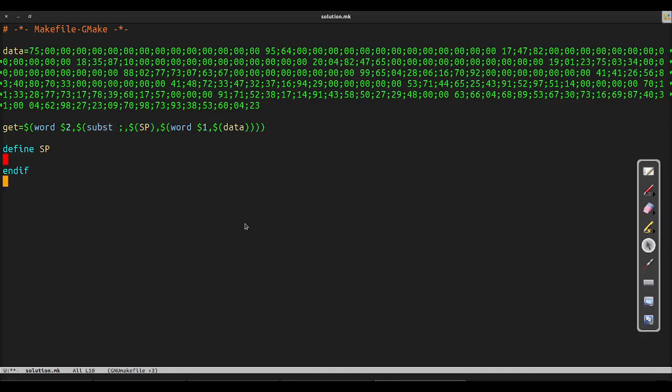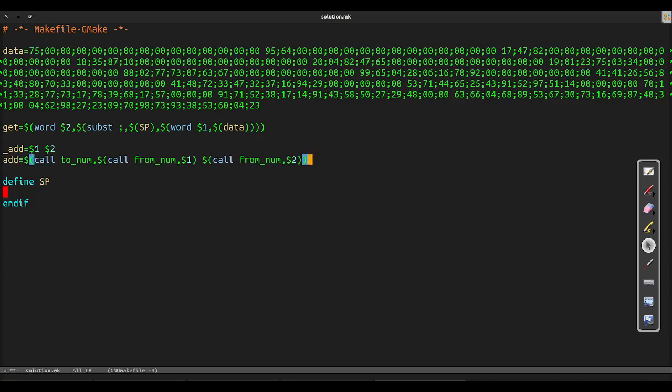Next, we'll have several helper functions. Most of these are either functions we've already written, or minor variations thereof. So we'll go quickly. Underscore add is a function that takes 2 numbers in unary and returns their sum, also in unary. As we discussed, this is simply string concatenation. Our main add function, on the other hand, takes 2 numbers in base 10 and returns the sum in base 10. This is still just string concatenation, albeit with a few calls to fromNum and toNum mixed in for marshalling purposes. Note that because of the delayed nature of recursively expanded variables, it doesn't matter that the fromNum and toNum functions don't yet exist.